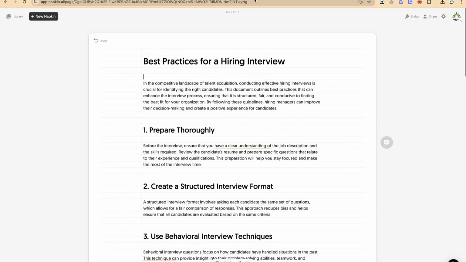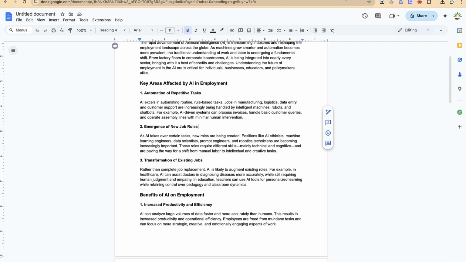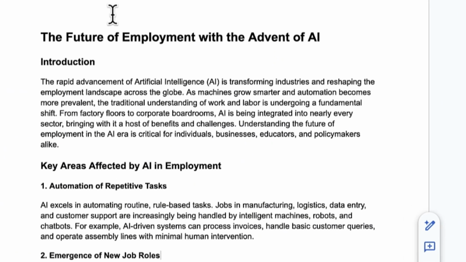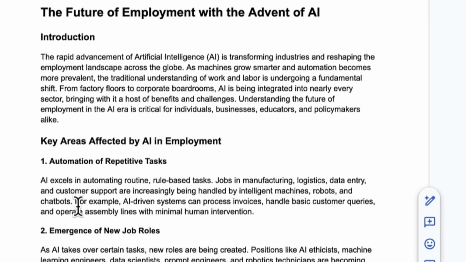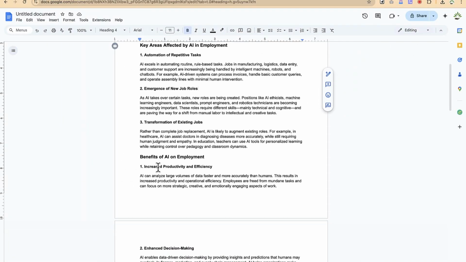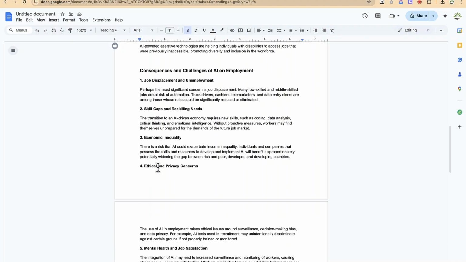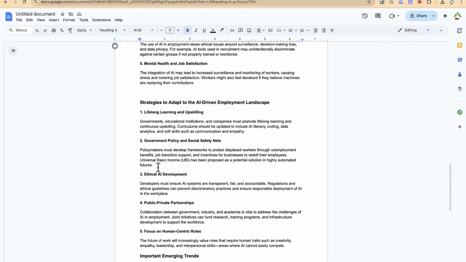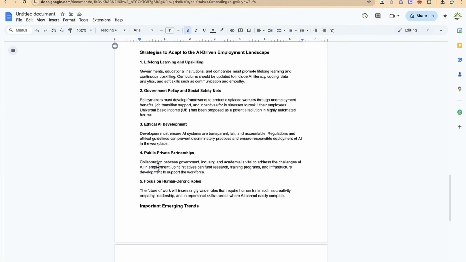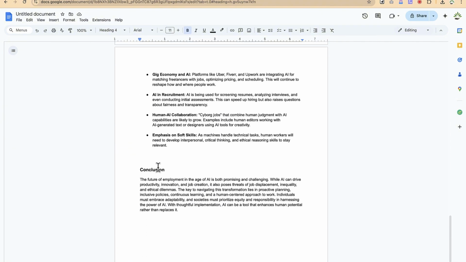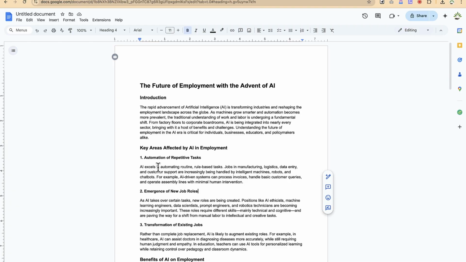Let's say we're going to create a presentation about the future of employment with the advent of AI. So this is the introduction, this is the key areas affected by AI in employment, and then these are the consequences and challenges of AI, and then we have the strategies to adapt to the AI-driven employment landscape, important emerging trends, and then the conclusion. Let's say I want to create a simple presentation out of this. So what we need to do is, for example, copy this.